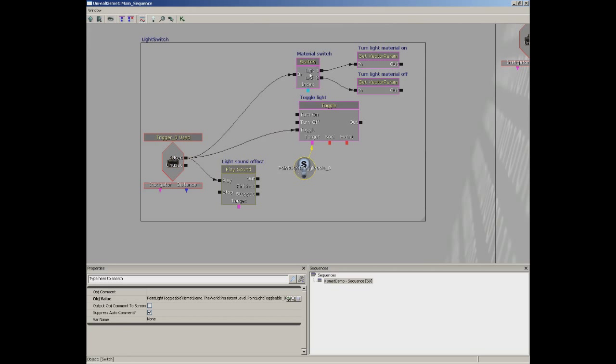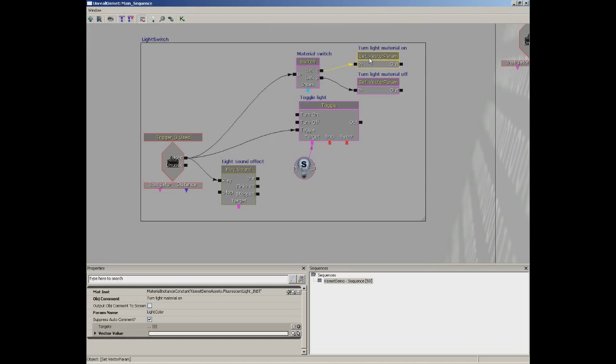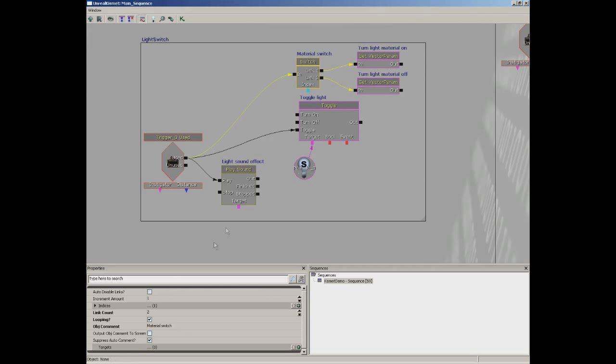It's very, very simple. What we're doing is switching between two settings for a material. We're setting a material to an on state, which makes the fluorescent tube look like it's glowing, and then switching to an off state, which makes the fluorescent tube appear to be off. Now if we select the switch, among its properties, you'll notice that looping is set to active.